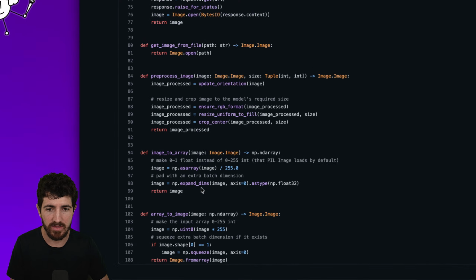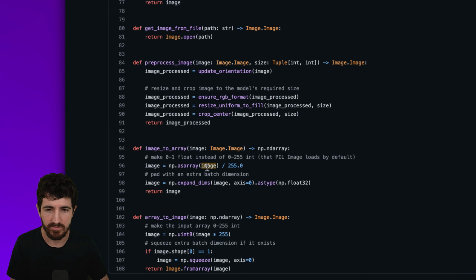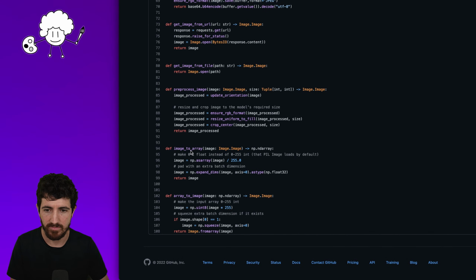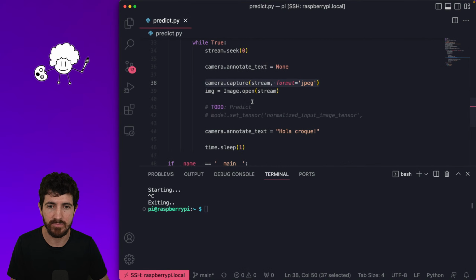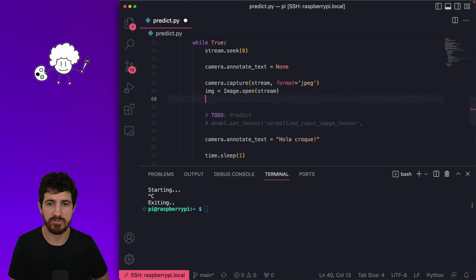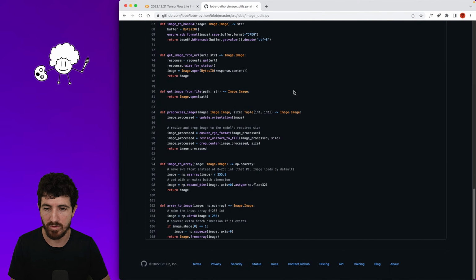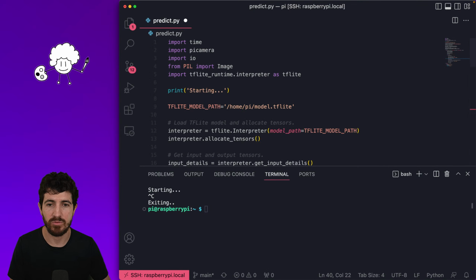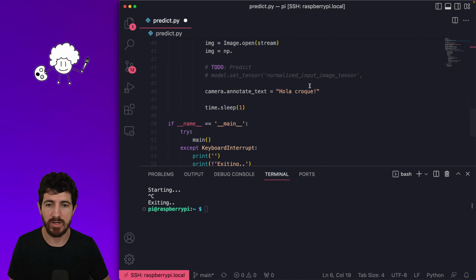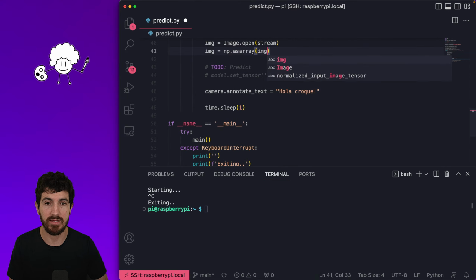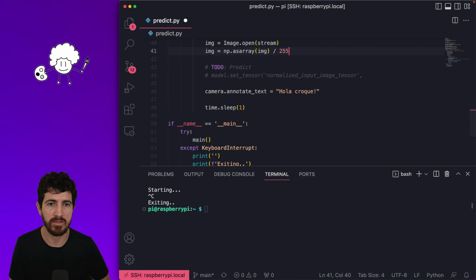All right, I think that PIL image loads by default. So we can actually get this helper method in our code, or we could just do it. Let's write it. We have a PIL image, and what we want is that our image is going to be np. Do we have NumPy here? Import NumPy as np, and then we do np.asarray of the image and we divide by 255.